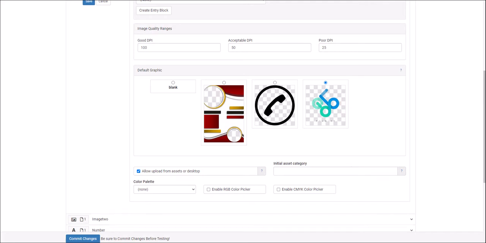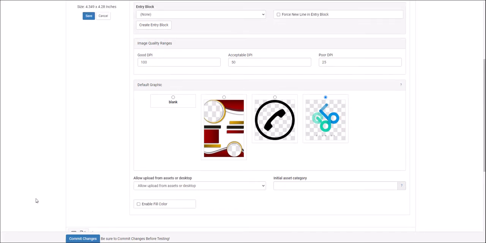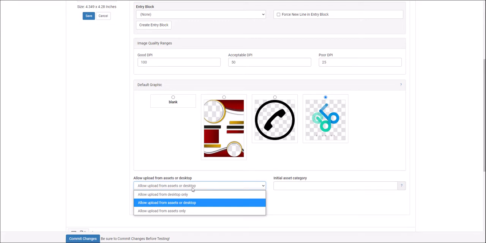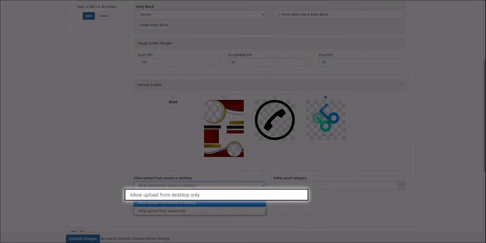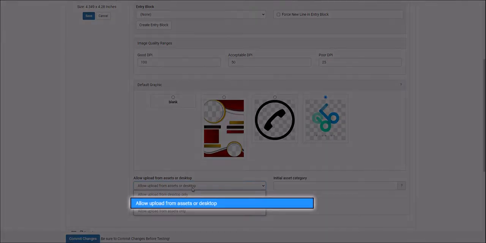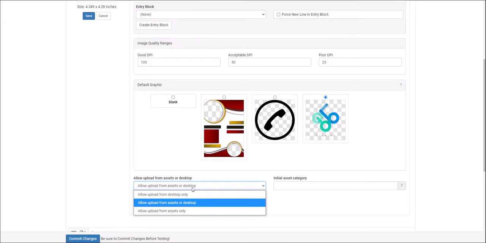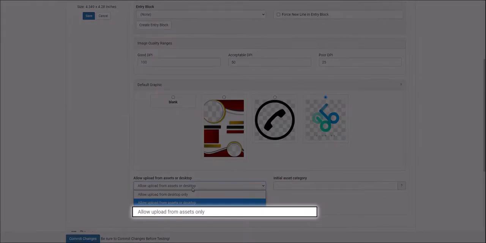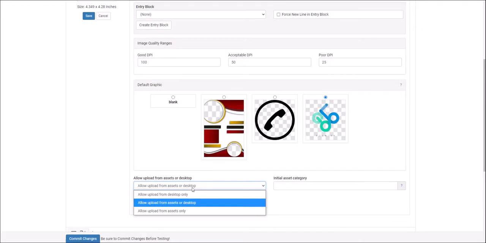For standard forms templates, you have three options for uploads depending on your needs as a drop-down. You can allow your customer to upload files from their desktop only, or to select from either their desktop or from provided assets. The last option lets your customers select only from asset images you provide.